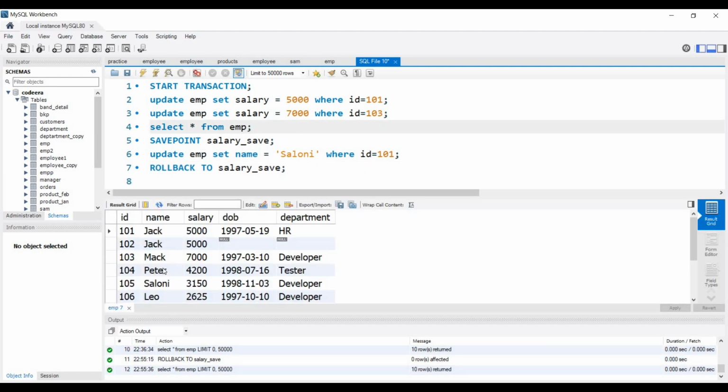So you can see the salary of the employee with the ID 101 and 103 is still updated, but the name of the employee with the ID 101 is reverted back to Jack. So here we have undone the transaction up to that specific save point. But guys, here our transaction is not completed. We still have to commit our transaction to save the changes permanently to the database.